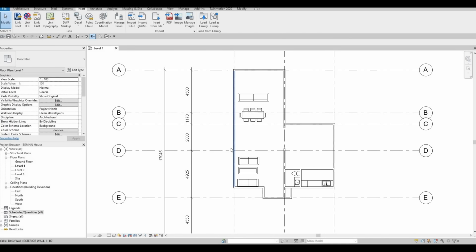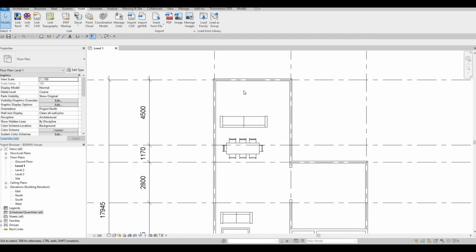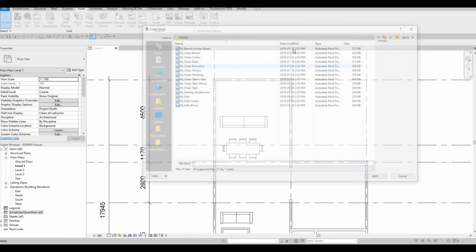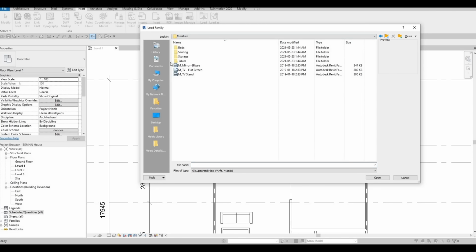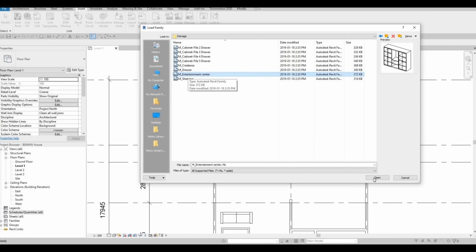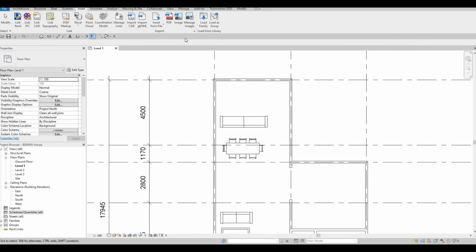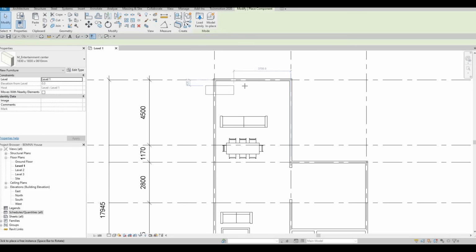And then I know we're going to have our stairs right about here. I'm going to put in the entertainment system. So let's load family again, go back. We have it under storage, and then we have entertainment center right here. Let's open that, and then type in CM, and then place it right about here.